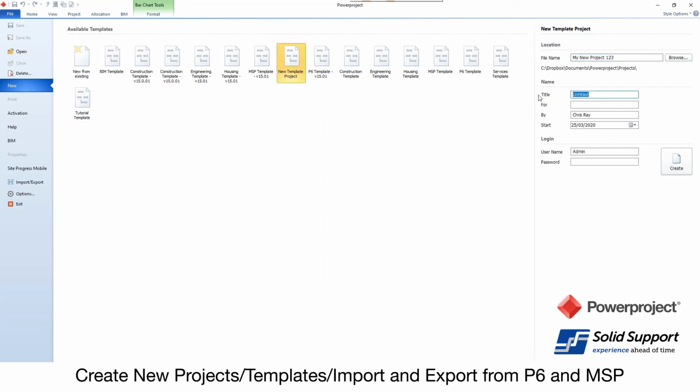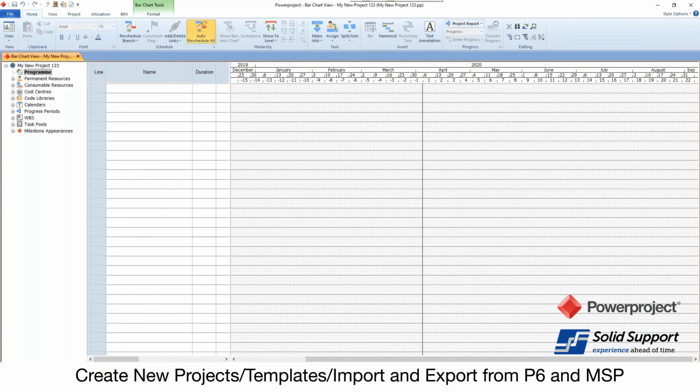So I've created my file name, and I'm going to say my new project 1, 2, 3, and I can say who it's for, client A, and who it's by, and then I can choose the start date. And again, if I get this wrong, I can always come back and change it. It doesn't use the start date from the template, it uses this date. So I can say it's going to start from the 6th of April. There is a user side, we're not going to set up any of that. And I'm just going to then create that, and that's going to go away, and that's now created a new project.